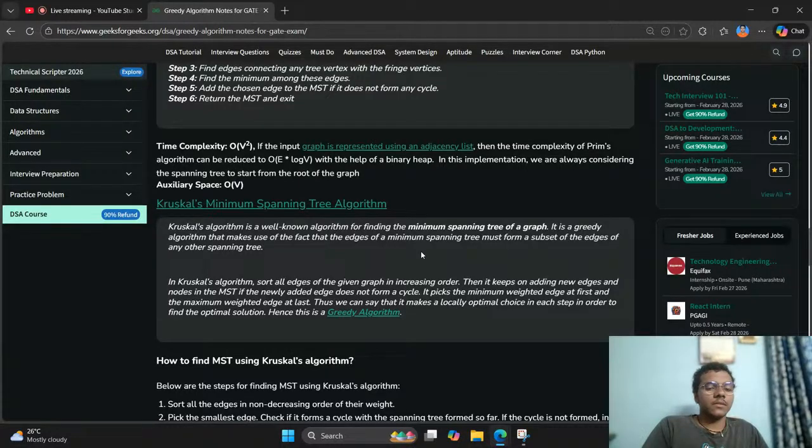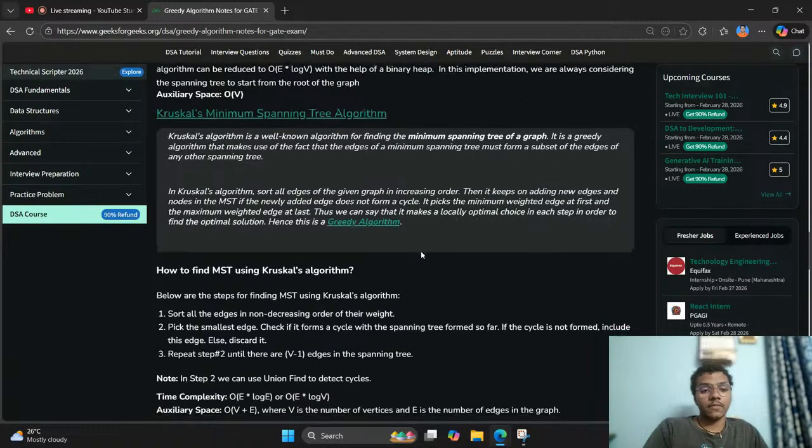Time complexity is O of V squared. The input graph is represented using an adjacency list, and the time complexity of the algorithm can be reduced to V log V with the help of a binary heap. In this implementation, we are always considering the spanning tree to start from the root of the graph. Auxiliary space is O of V.